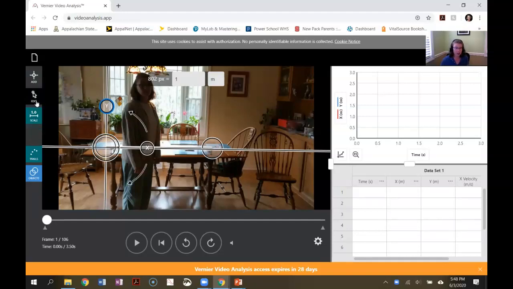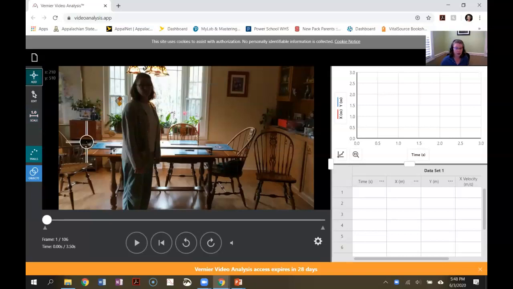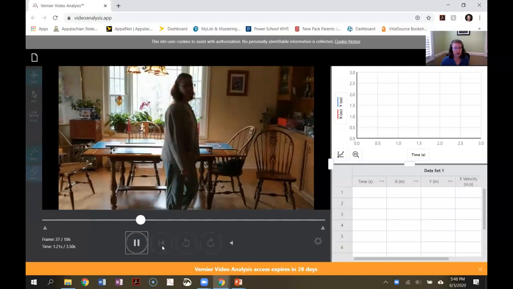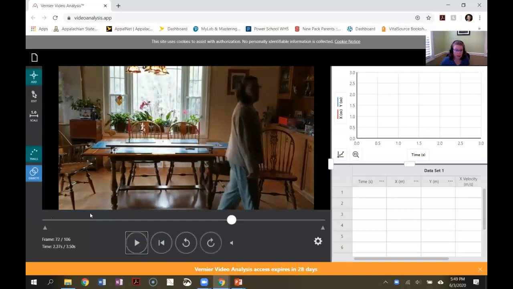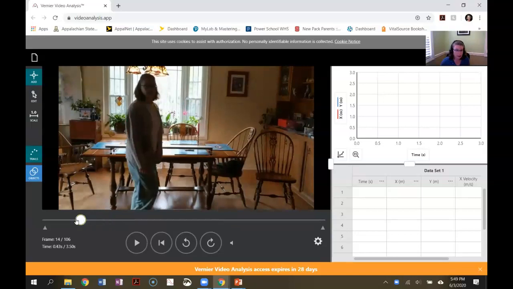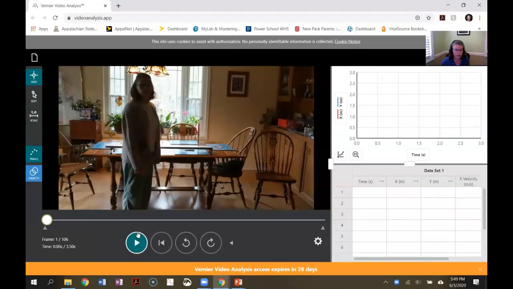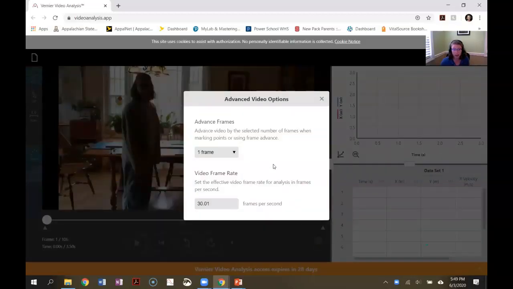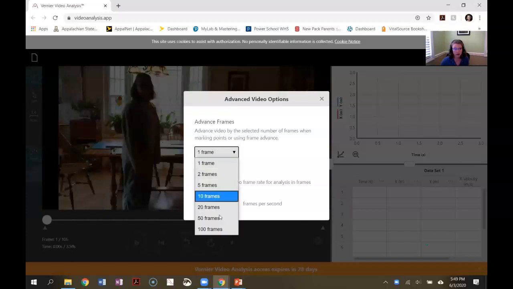The next thing I'm going to do is add data points. So I'm going to watch this go through a little bit. Let me start all the way at the beginning, and I'm going to add a data point. One thing I am going to do is change how many frames advance to make it easier. I'm going to advance 5 frames.